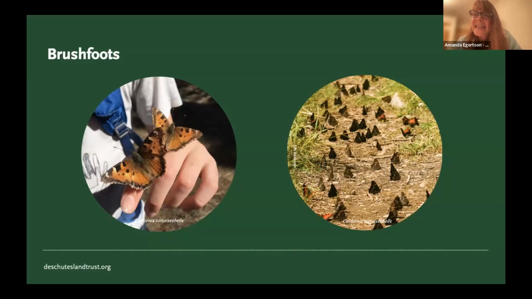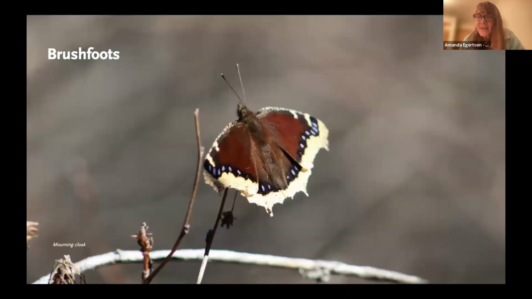Those are California tortoiseshells. And I get why people confuse them, right? Similar color, but the California tortoiseshells are smaller and just not that punch of orange, which I'm going to show you again here in just a minute. These guys overwinter as adults, as do mourning cloaks. And so every once in a while on a warm winter day, if it warms up enough, you might see an adult California tortoiseshell or mourning cloak flitting about, and then it'll go back into its little hibernation state when it gets cold again.